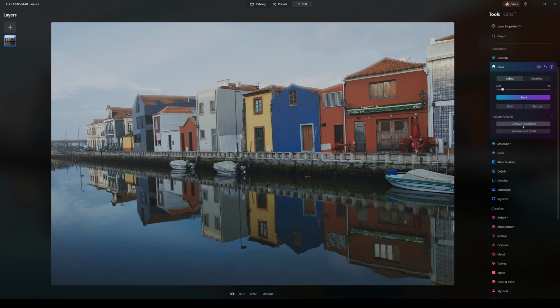You also could easily remove power lines or dust spots if you had them in your image just with these simple buttons. I really like this erase tool. Its erasing capabilities are pretty good.